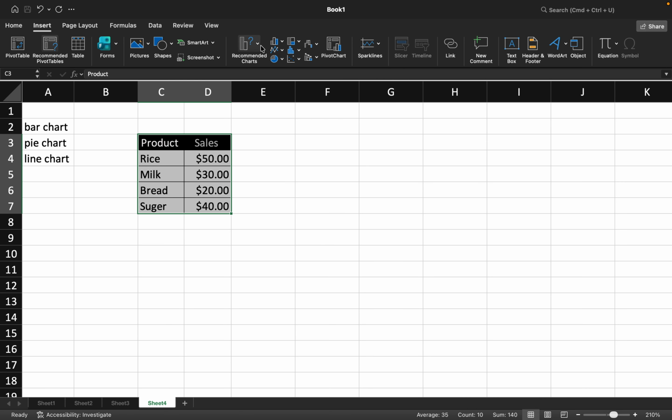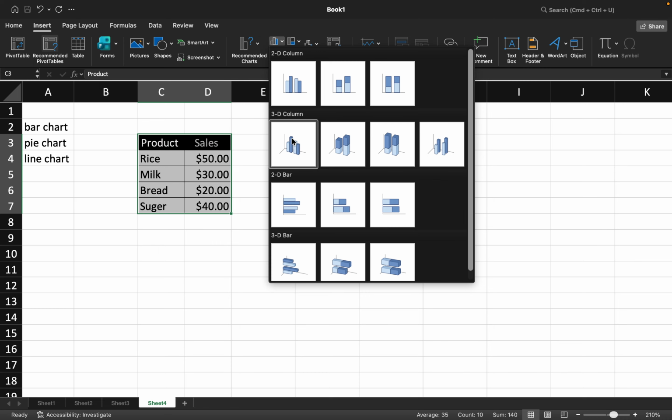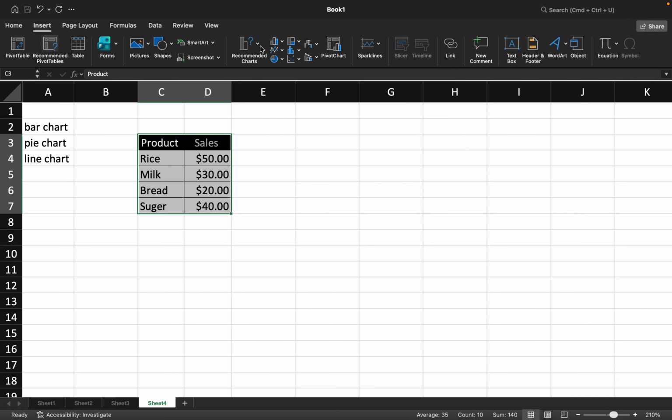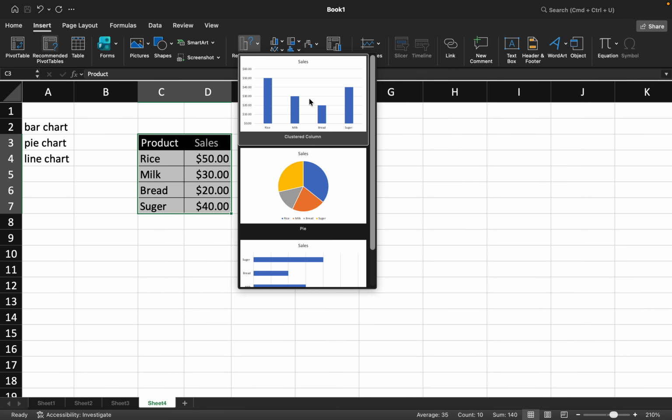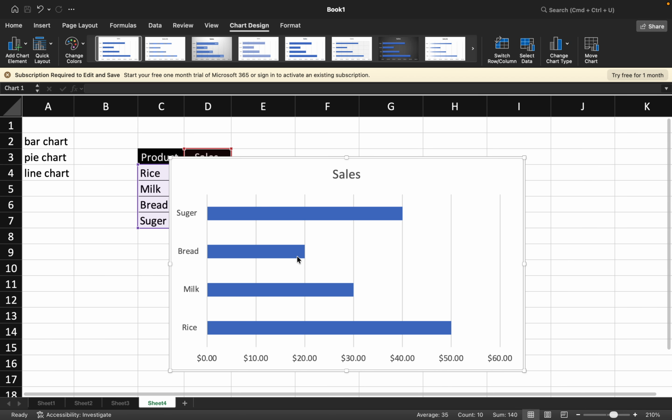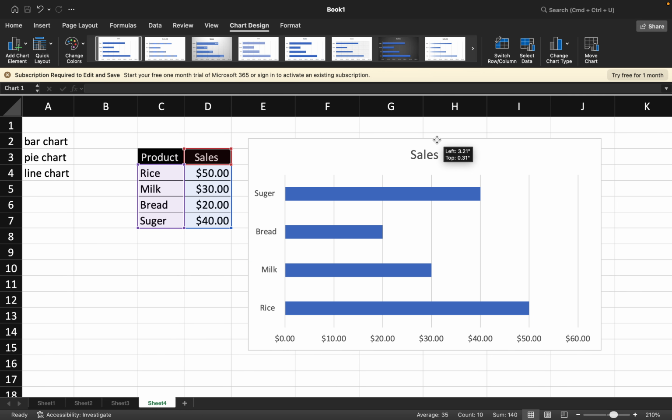The next place we're going to head over to, I think we should do the bar chart first. This is the bar chart here, the first one. I will take any one from here, or let's come down to recommended charts and take the bar chart down here. Good. Now this is our chart. The chart has come up.